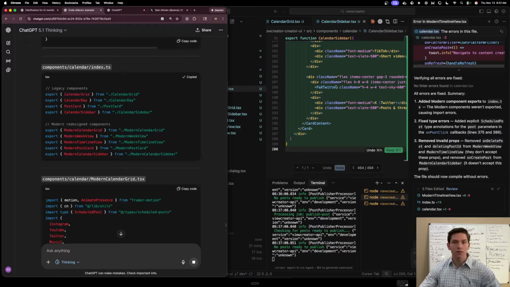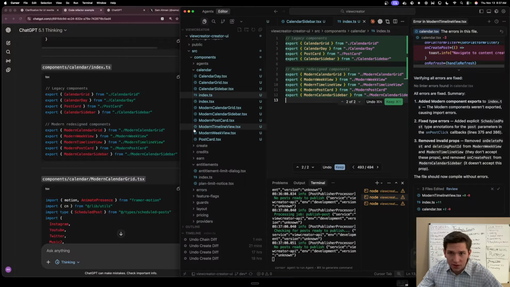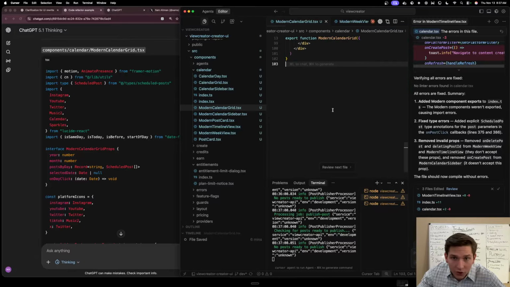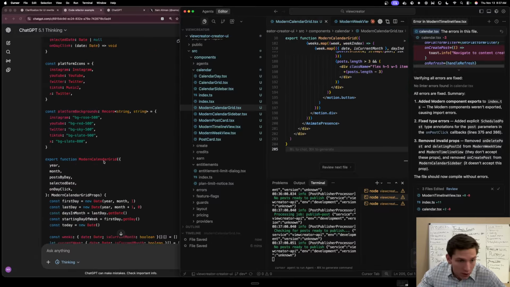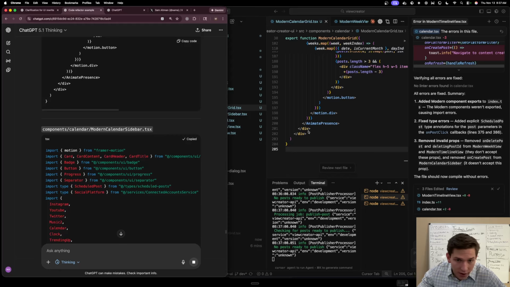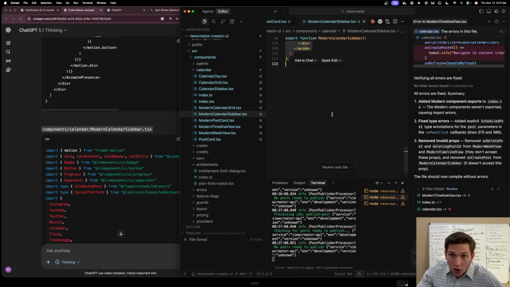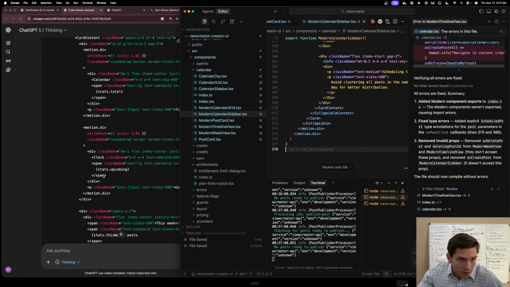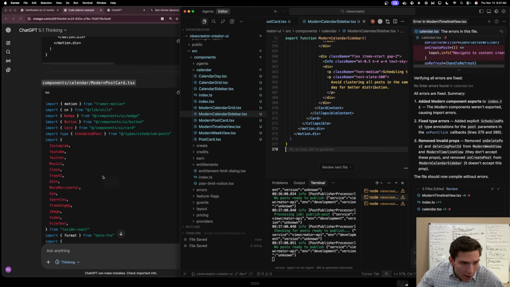So here's the index component. I don't even think that's going to stay the same, right? Yeah, but it is outputting all of them. Here's the modern calendar grid. Drop that in. So that one, it made it way larger. That file went from 100 lines to 205 lines. This one, modern calendar sidebar. Let's drop this in. That looks good. That one, again, another one that actually made the file larger. So I have higher hopes for this one.